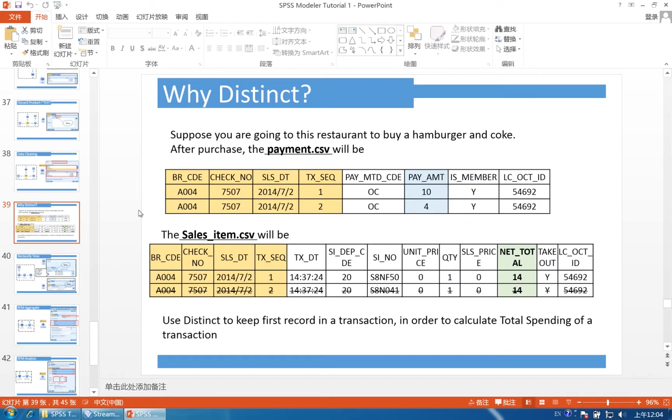Why distinct? Suppose you are going to this restaurant to buy a hamburger and a Coke. So after the purchase, the POS machine will record it. So it will become the payment.csv, and it will be here. You are in this shop. The check number is 5707, and the transaction sequence, the first one, is 1 and paid by OC, and the first one is hamburger, so payment amount is 10, and the second one is $4, is the Coke.